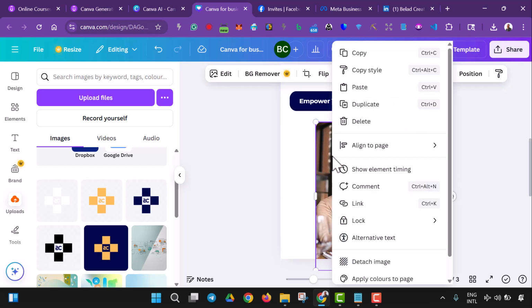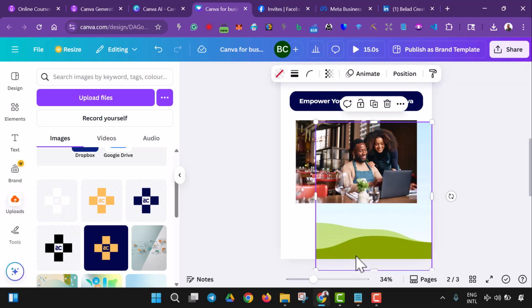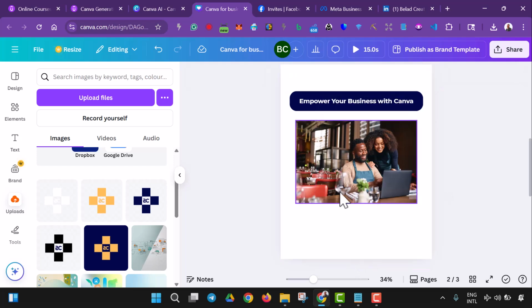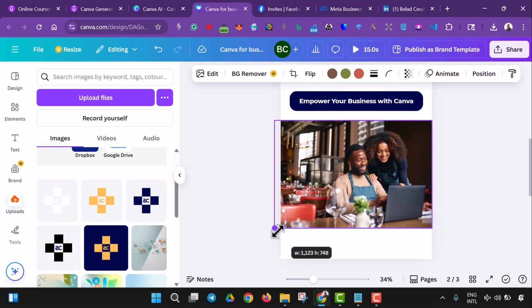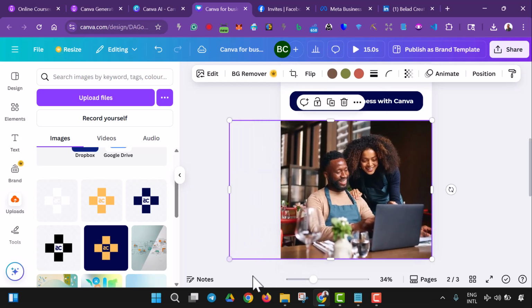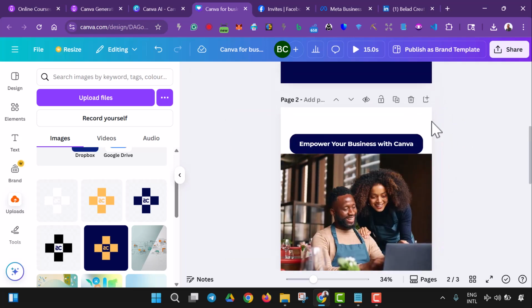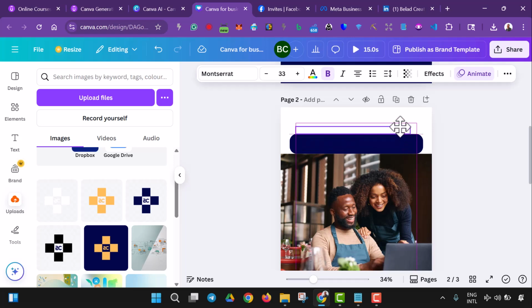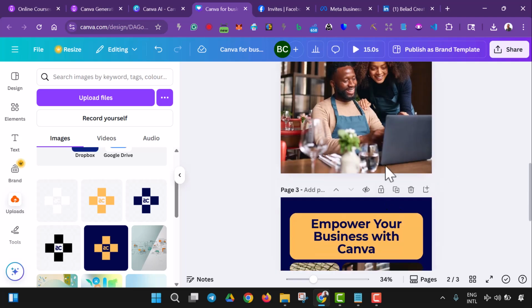So I'm going to take this out of the frame. I'm going to detach the image, then I'm going to delete the frame that is holding it. Then I'm going to have something like this. Let me make sure this covers this. Okay, yep, I think this is very okay with me. So I have something like this created.